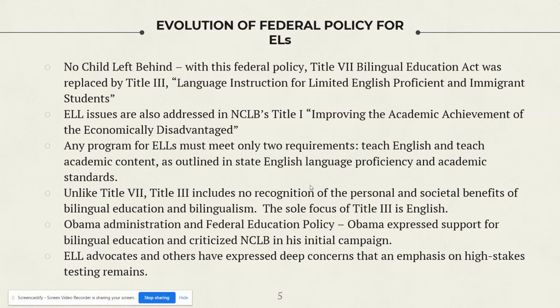Unlike Title VII, Title III, so this is what was revamped with No Child Left Behind, Title III includes no recognition of the personal and societal benefits for bilingual education and bilingualism. The sole focus is English. So this idea of students learning 2 languages at once, that's been kind of minimized with No Child Left Behind, and the focus was really on just English. And so you have to look at that from an ethical standard, like how right is that, especially for a student who identifies in more than one culture.